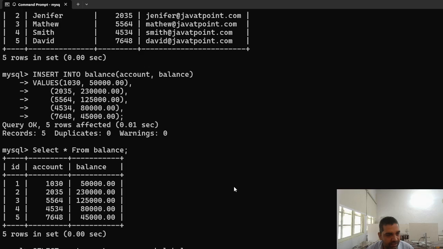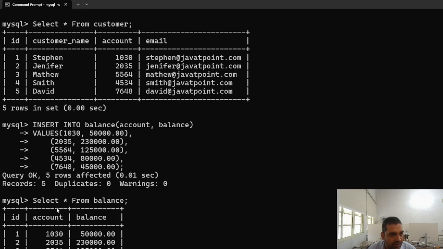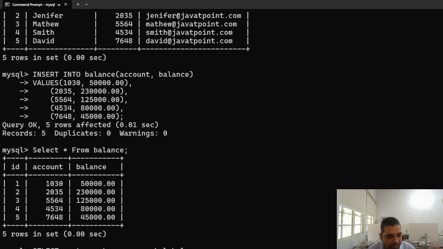So let me paste it. Now see. There is some problem in this. So let us rectify. We have an unknown column account number. In the balance table, the column is account, not account number. So we have to modify our code. So let us copy this command.